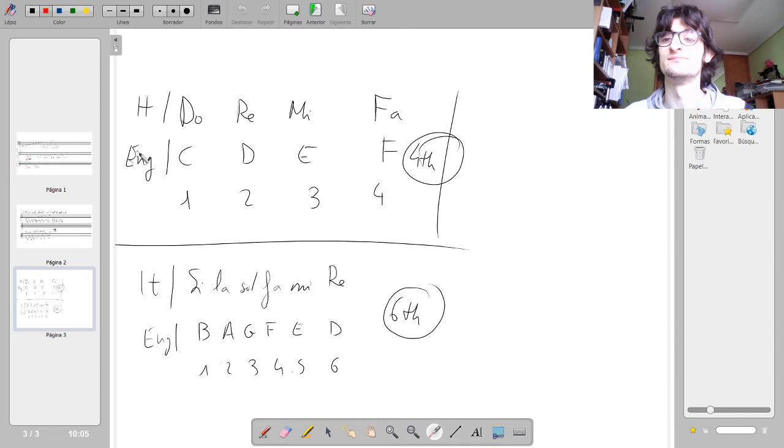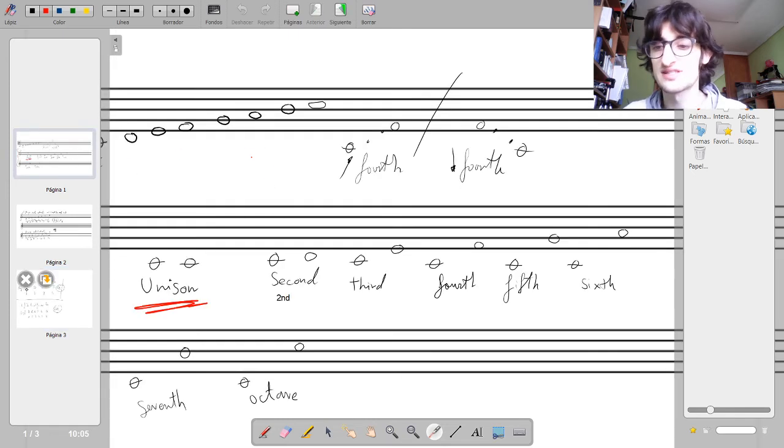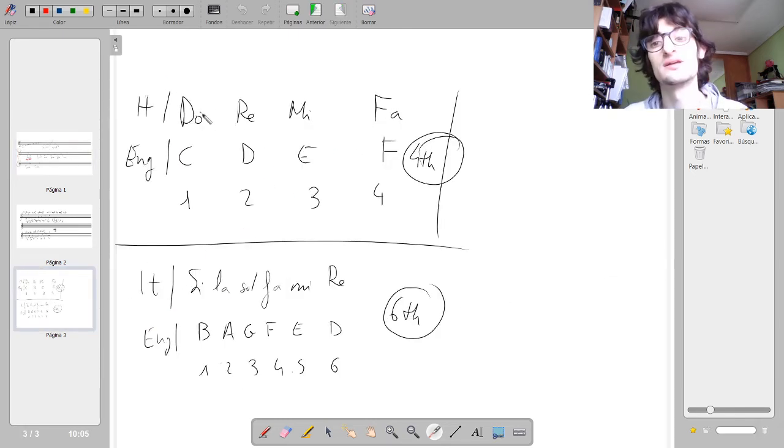If you didn't understand the intervals, you can do it in a written way. Okay? You have do re mi fa, C D E F, and you have 1, 2, 3, 4. This is a fourth. You can do it ascending or maybe descending.